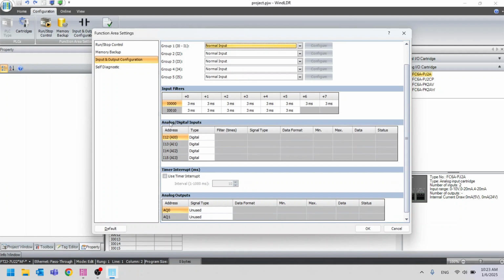In the analog digital input section, for I12 to I15, by default, they are set to digital, but they can also be changed to analog. These share the same channels as the digital inputs. You can choose to set them as analog. In the filter section, you can configure the settings, and for the signal type, you have two options, 0 to 10 volts or 4 to 20 milliamps.